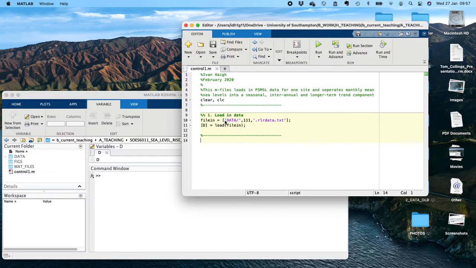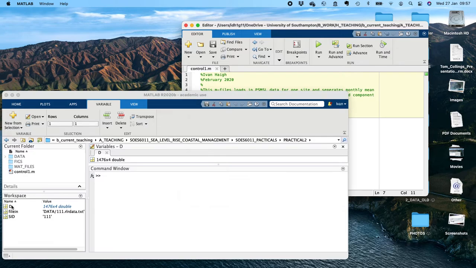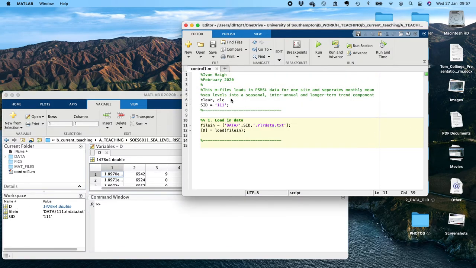So what I'm going to do here is add the folder name, then add this number, and I'm going to put it as SID, which in my mind stands for site ID, so that I can change this when I download some new data and just run it through. Let's check that works, and yes, that works well. You can see it's loaded in the data again. Down the line, we'll be able to change this one number and run this essentially for any site.